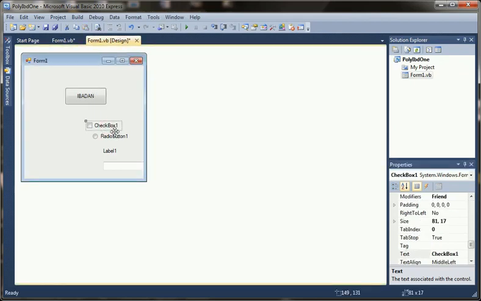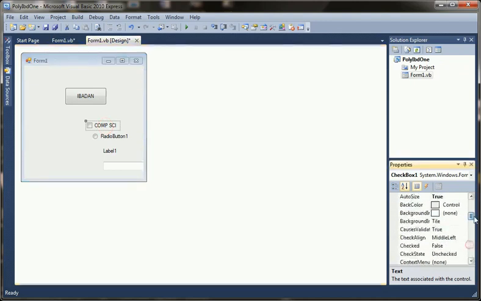You can see checkbox 1 also has a text here. You can change this to computer science. You can see we have computer science. And when you click on this, if you go up here, up is where you find the name. You can see checkbox 1.